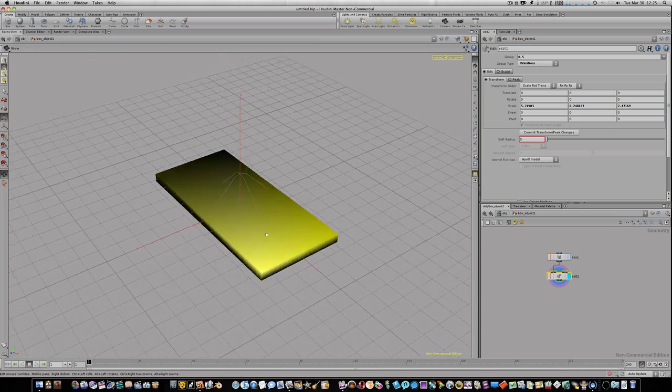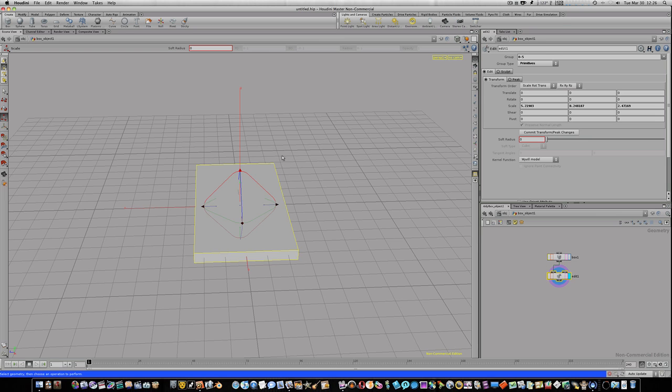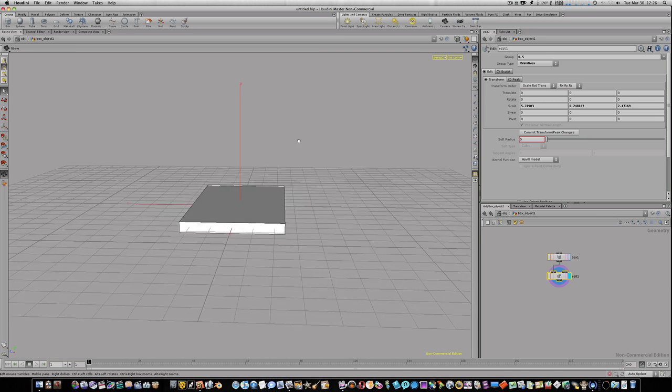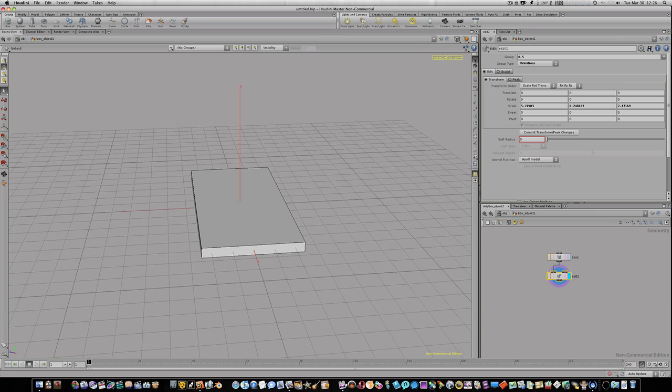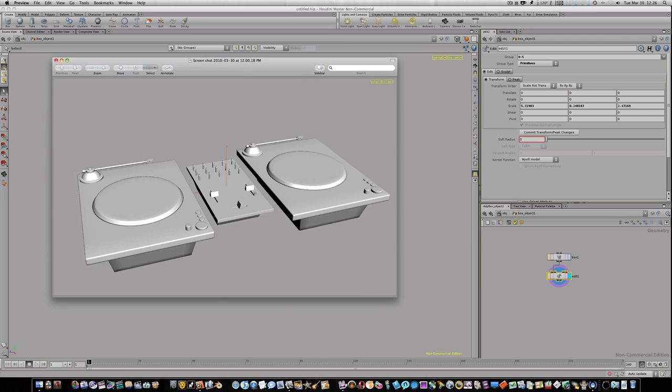Yeah, that's looking okay. Let's go to flat wire shaded so we can see what's going on. Okay, so now we've got this little box. Let's turn off our grid. Now let's slice up our box because we want to put these little slices in there, these little holes. So let's go ahead and do that.